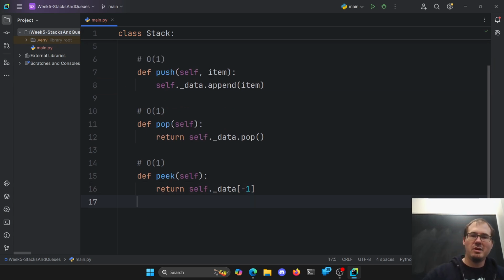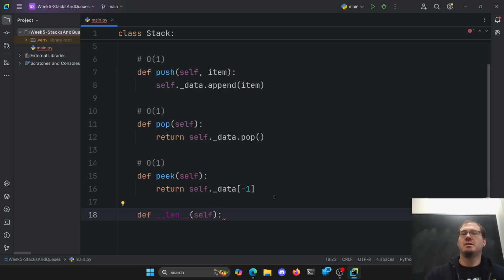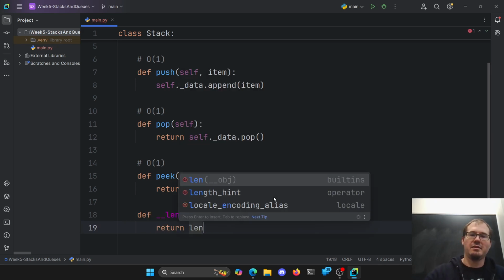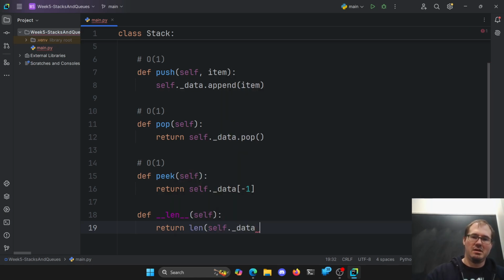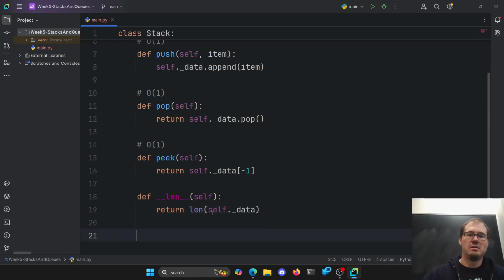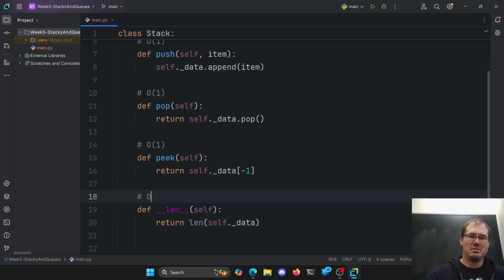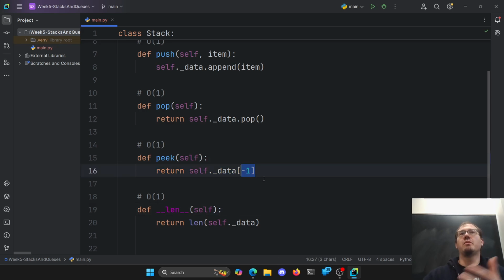Now, other things you might want here, you might want to have this length operation and tell you how many items are in your stack. So that's easy. We just return the length of self.data. Because I would just want the last thing in the list. So that should be the last item in the list, just because we can do the negative index. I could take the length minus one.